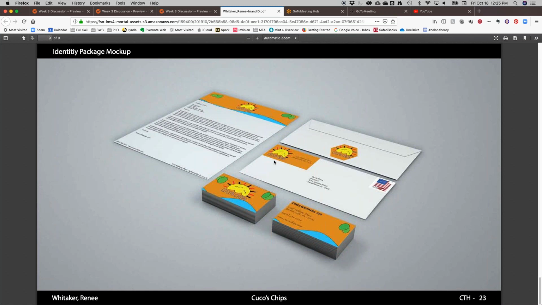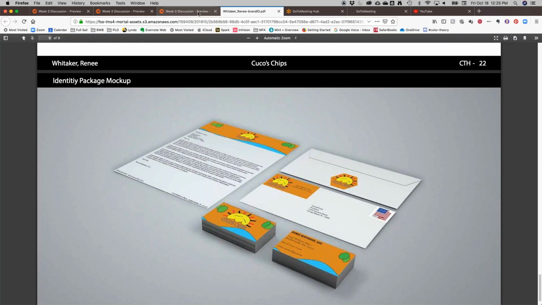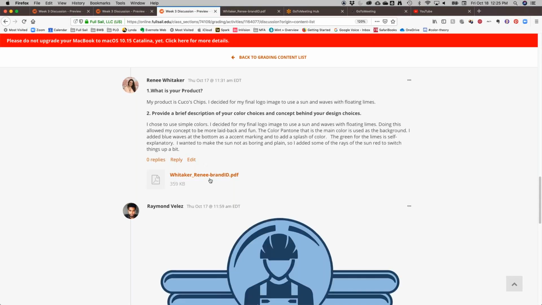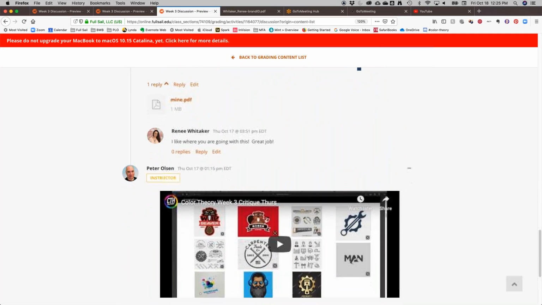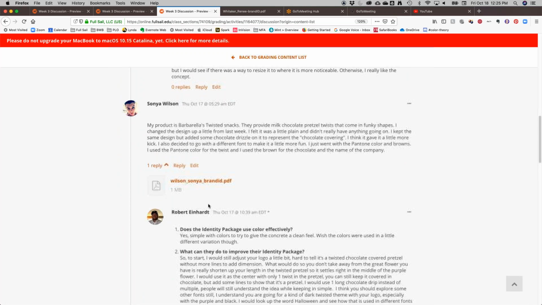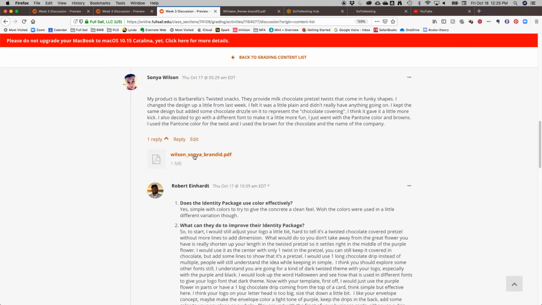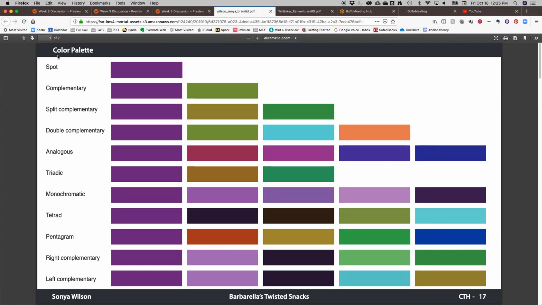Color palette wise, you're kind of okay, but structurally, some of the layouts need a little more hierarchy, sort of gather some things together. And your logo icon just really needs to get more craftsmanship and simplified a little bit. I hope that's helpful. All right, Raymond, we did that. And Sonia. All right, so Barbarella's Twisted Snacks.